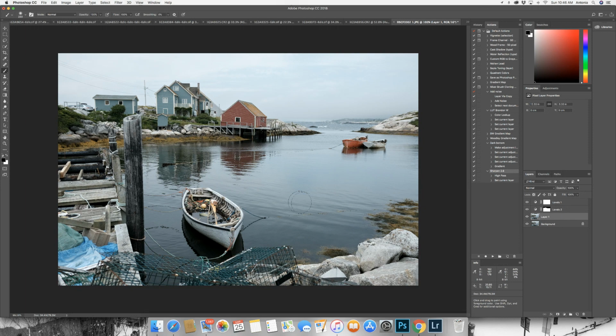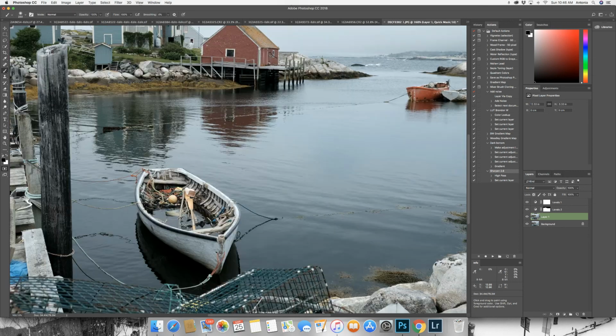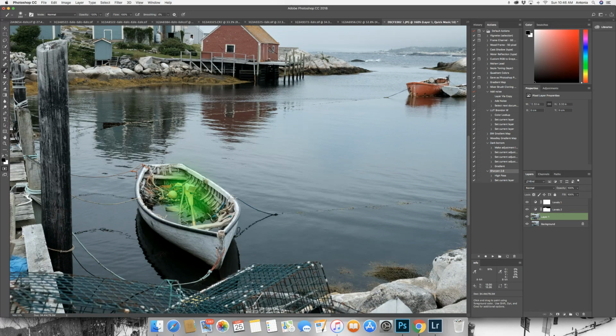So now I'm going to pick something else. I'm going to pick the boat here. I want that to stand out a little bit more. So I'm going to go into my quick mask mode again. So Q and then B. And now I'm going to select the boat. Okay, now I'm going to click on Q. It's okay if it's just rough right now. We can fix it later.